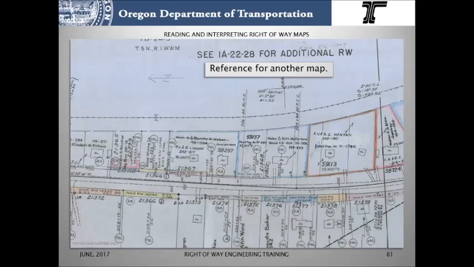So a reference for another map says C1A-22-28 for additional right-of-way. What that additional right-of-way is, I'm not sure. We have a railroad there. Notice the railroad track line style. Could be it was a railroad encroachment.